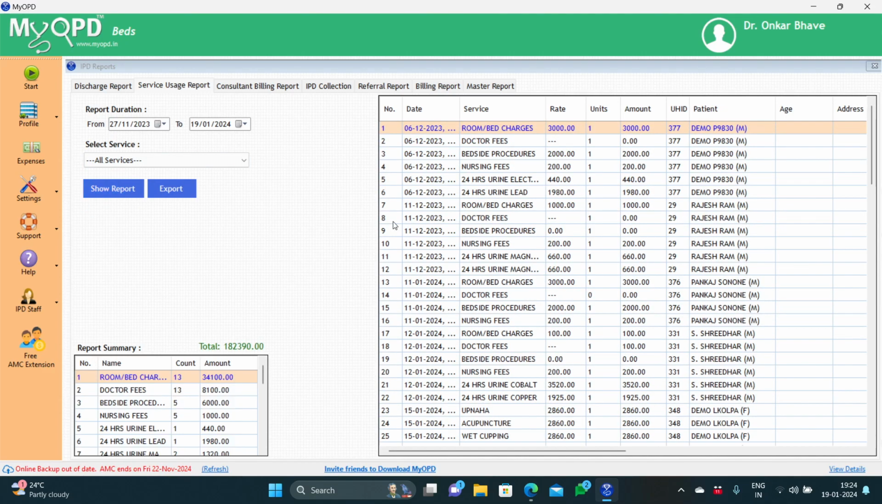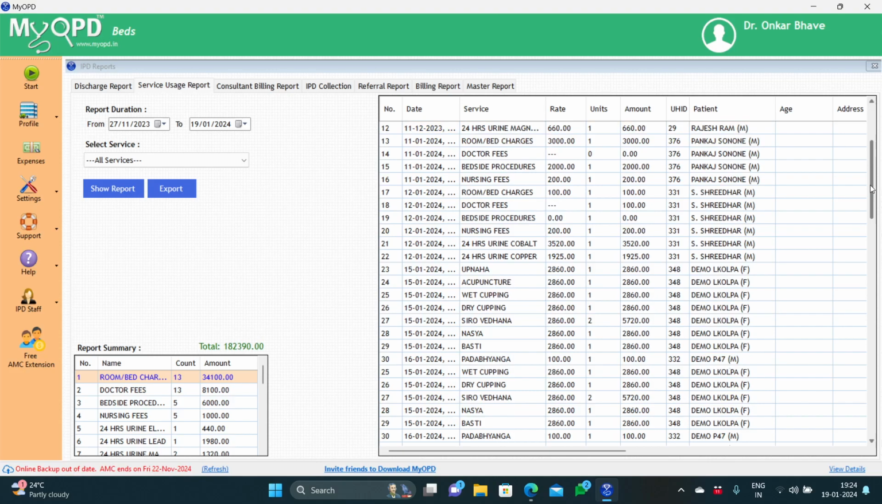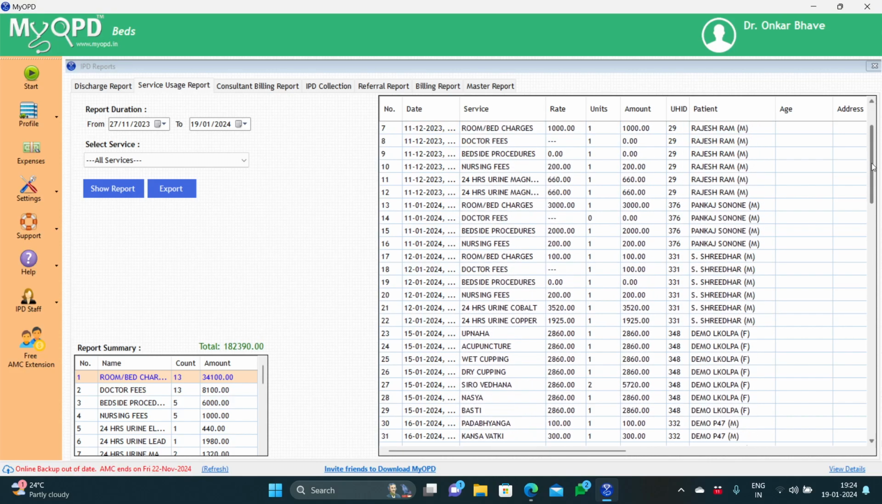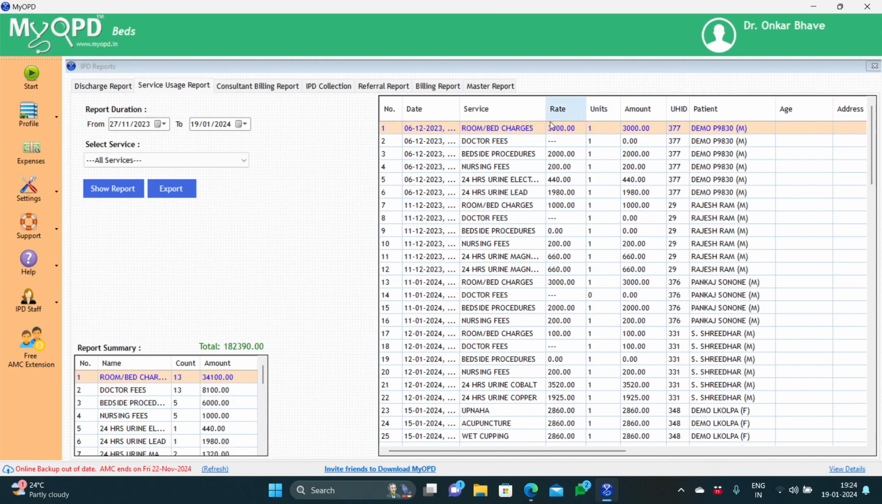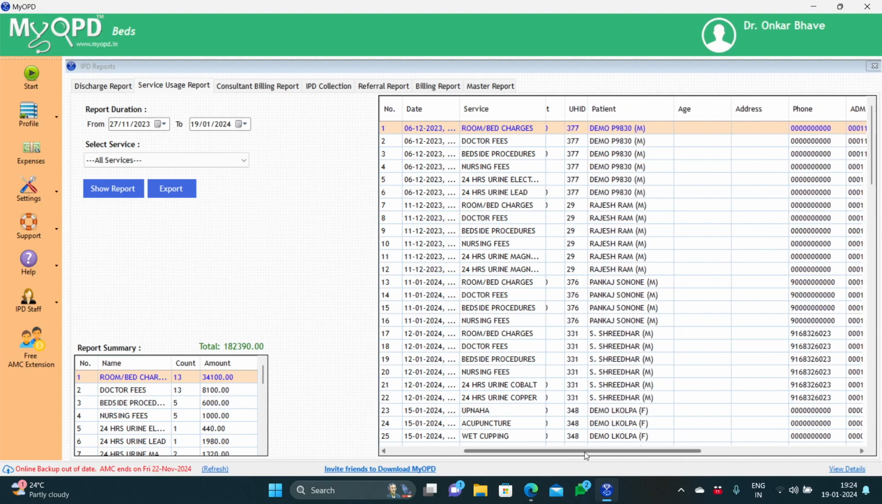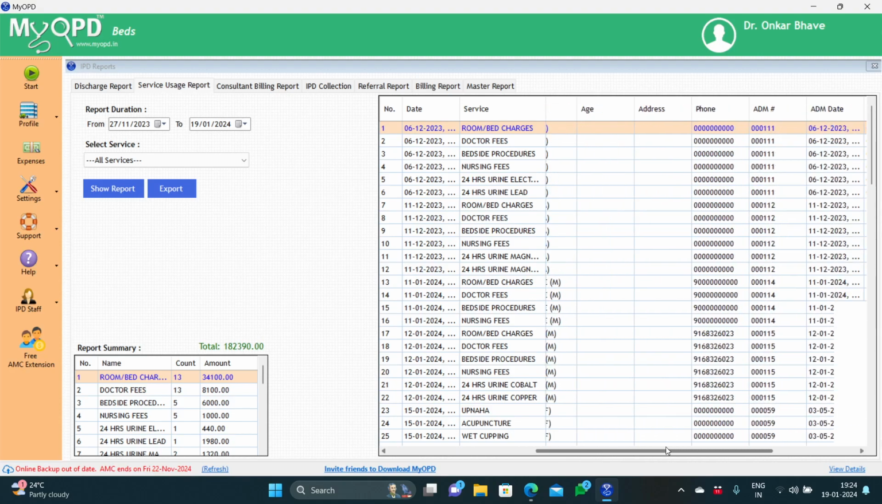Okay, these are the services which are used these many times, and these are the details of the services. So you can see for this patient, this service was used, this much was the charge. Okay, these are the details of that patient.